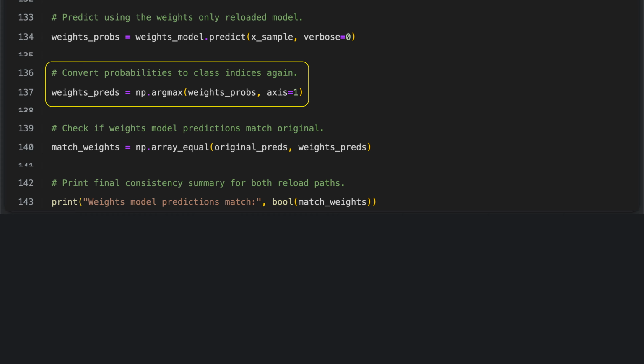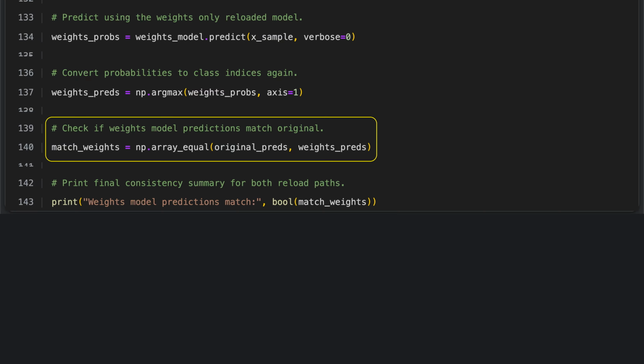In other words, it selects the class with the largest probability for each input image. This step is essential because it turns probability outputs into concrete class labels. These labels can then be directly compared with the true labels or with predictions from other models. The code verifies that a model reload using only its saved weights behaves the same as the original model. It does this by comparing the two sets of predictions with a function that checks whether the arrays are exactly equal. If the predictions match, it confirms that loading the saved weights successfully preserves the model's behavior.